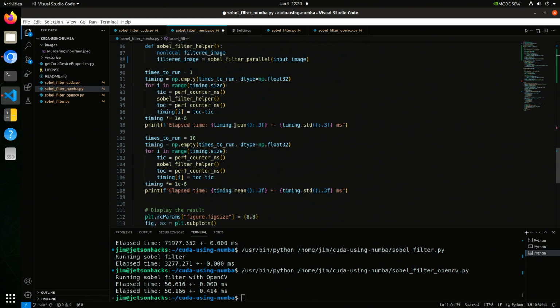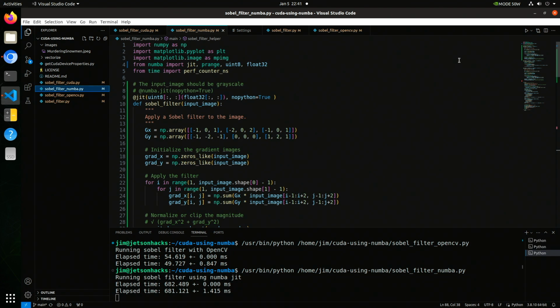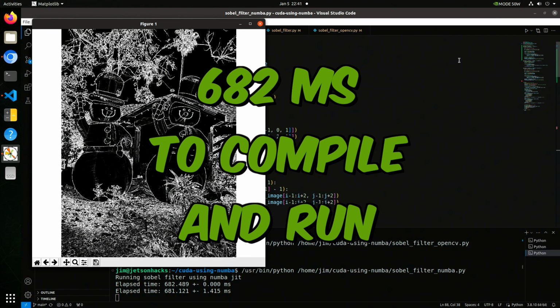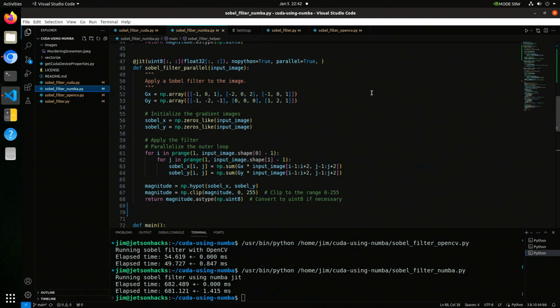Let's run it 11 times altogether. That's somewhat better, 682 milliseconds or so. Previously, it was 3.2 seconds, but we're still well off the 50 milliseconds of the OpenCV version. If the function is parallelizable, that's a funny word, parallelizable.